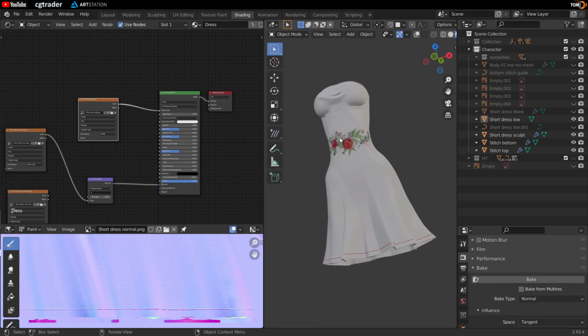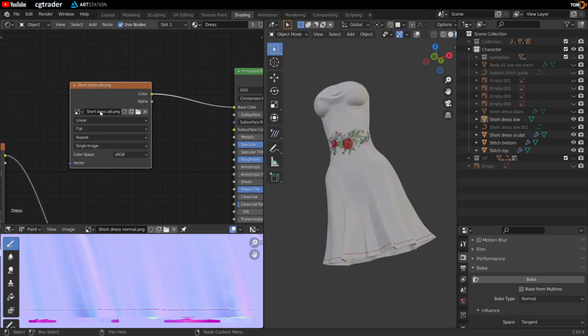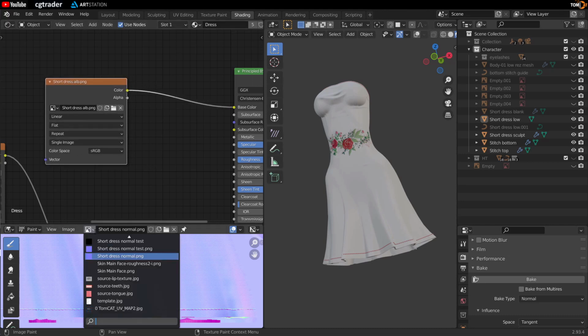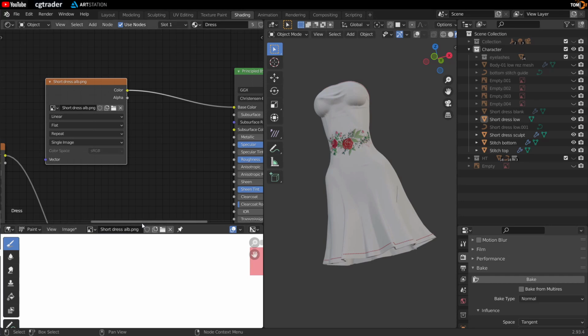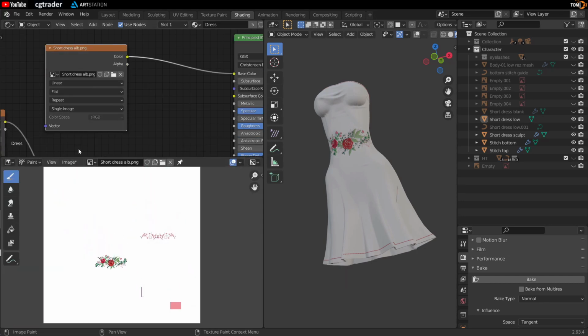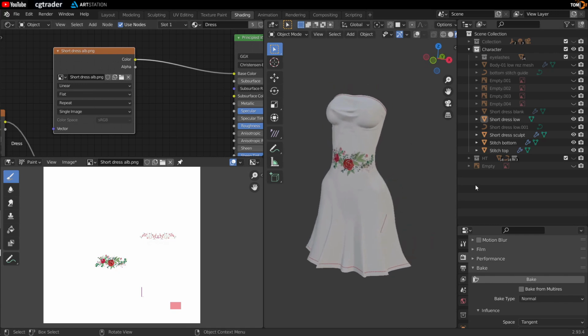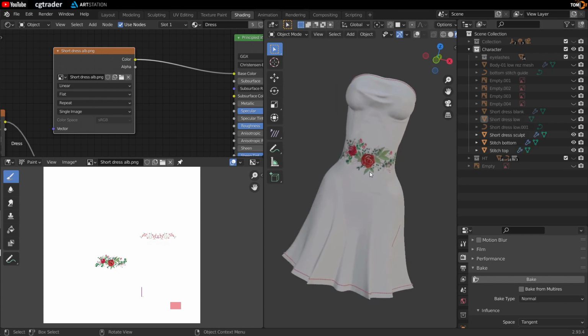Okay, so let's go and bake the color here. So we'll grab our short dress albedo here. Let's make it visible down here. Short dress albedo. Okay, so we can see it there. And then we can grab this here. And let's make sure that when you bake it, we're going to bake the color now. So let's just make sure our high poly has all the colors we want. So I'll hide the low poly.